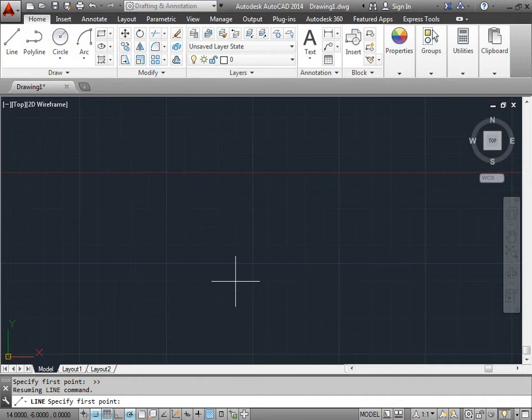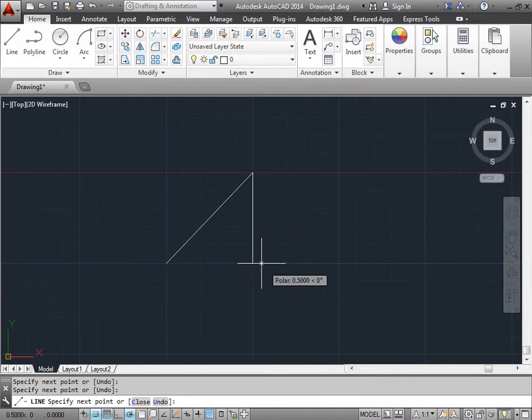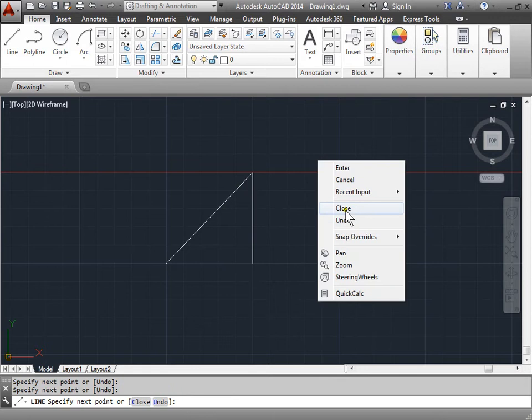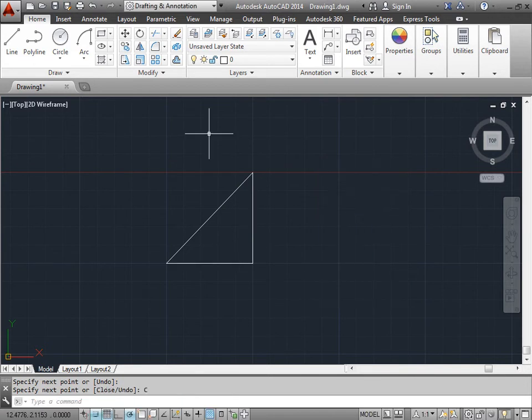Let's go ahead and specify a point. I'll click here, make sure my next point is here at 45 degrees. Come down and click here. And now I just have to right click and select close. And now I have a perfect 45-degree triangle. Using a combination of the drawing aids below, you can easily create accurate geometry.